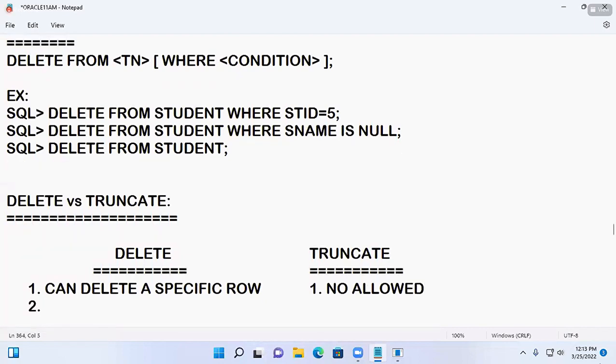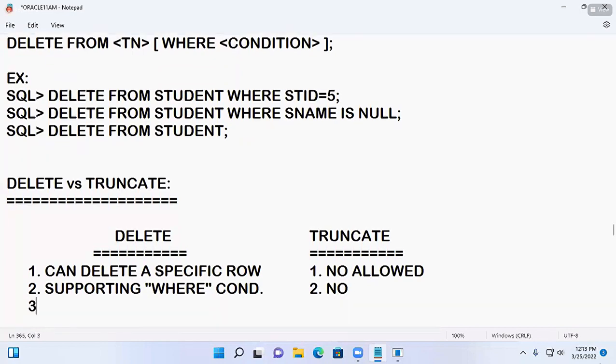Next one. Why can the delete command delete a specific row, and why can the truncate command not delete a specific row? The difference is that delete command supports the WHERE condition. But truncate command does not support it. And the third point, through the delete command I can delete a specific row and also all rows, both I can do. But through the truncate command, only all rows but not specific.